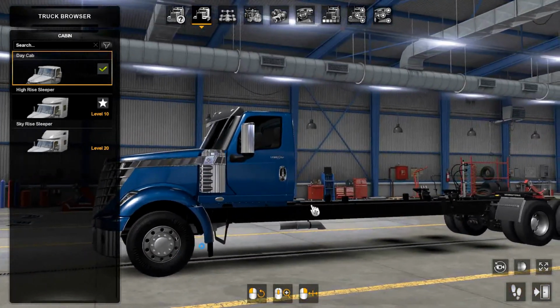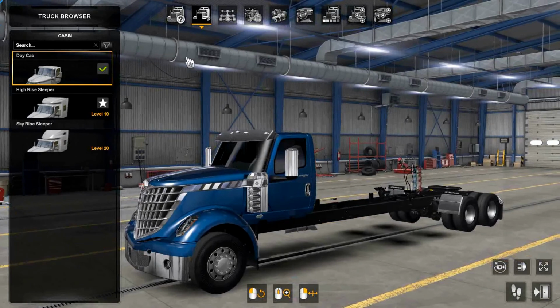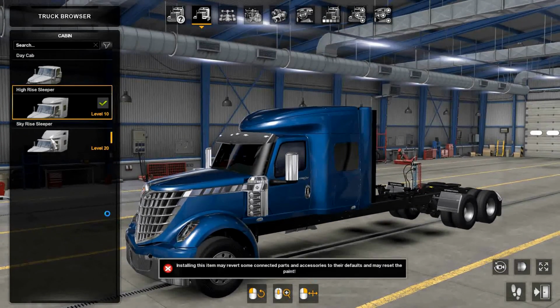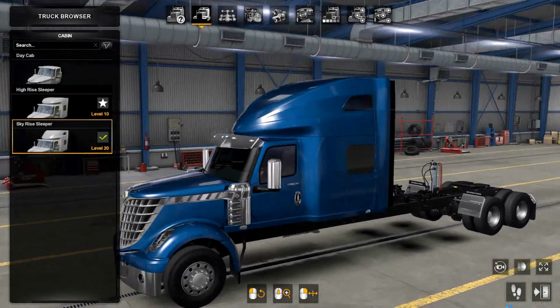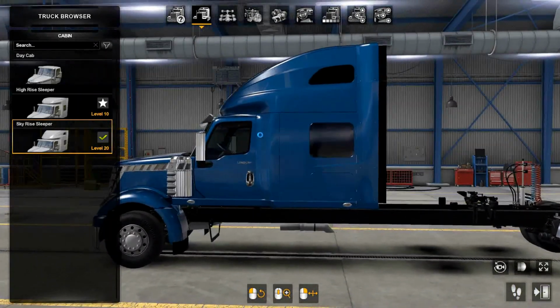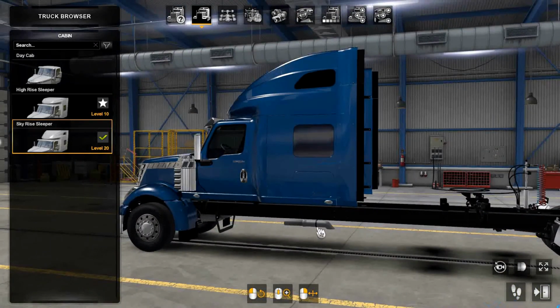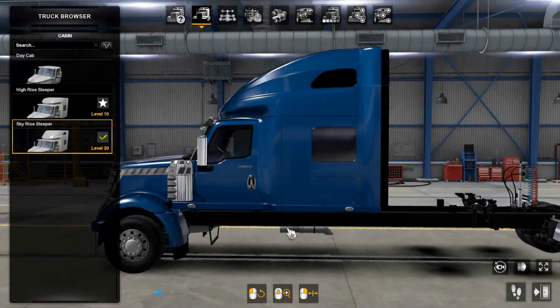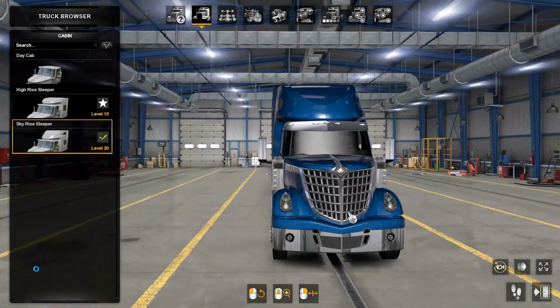I see, because I took that conflict out, now I can put the day cab on it, I can put the high rise on it, or the sky rise. It will work with any chassis, but notice I have no side skirts, and I've got an exhaust that's just kind of hanging out in space.